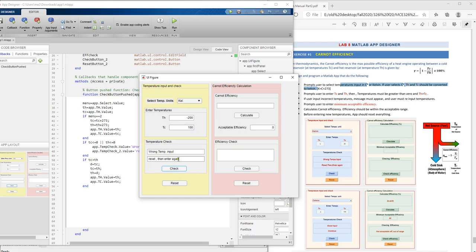It's working. Let us select Celsius. Okay, put this temperature to be 200 and this 100. Check. Nothing happened. We have to reset. Not programmed yet. We have to reset first, then check the temperature. But in case the temperatures are correct, we have to show a message here.